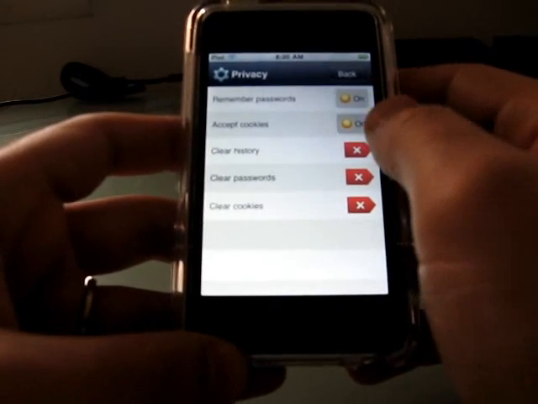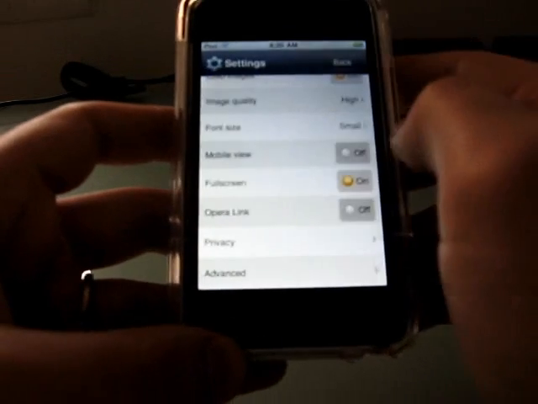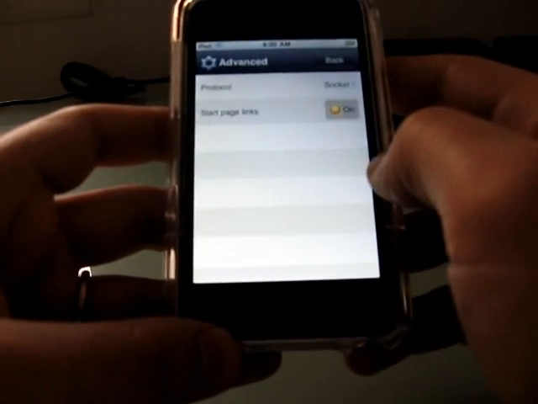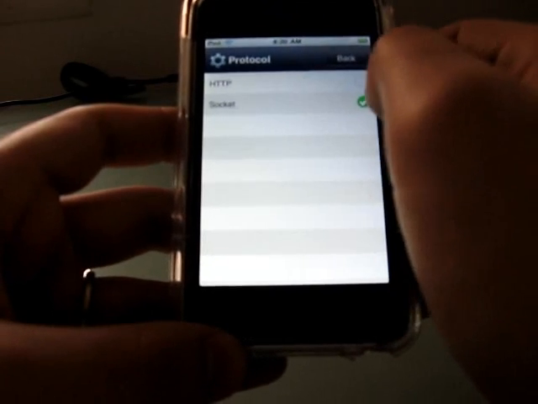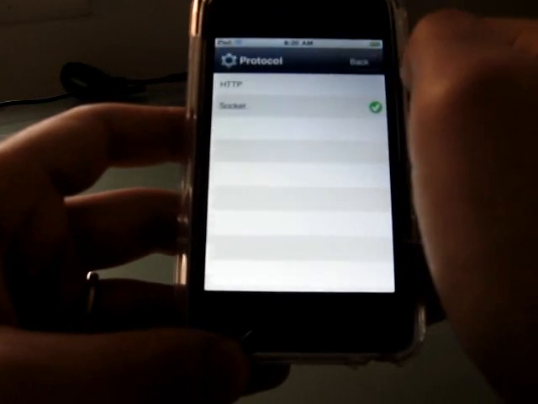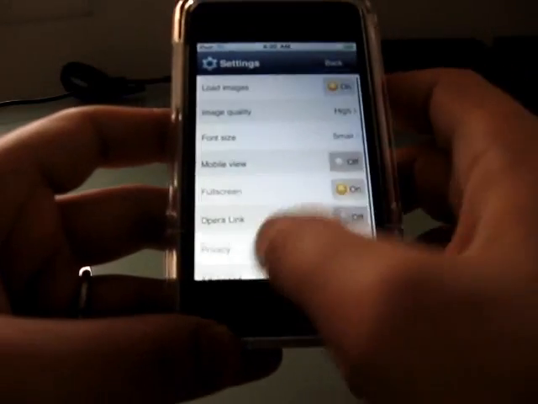Privacy, you can remember passwords and accept cookies or not. You can clear your history, clear your passwords, clear your cookies. And under Advanced, you've got your start page links on or off. You can do HTTP or socket protocols. And that's about it for the settings.